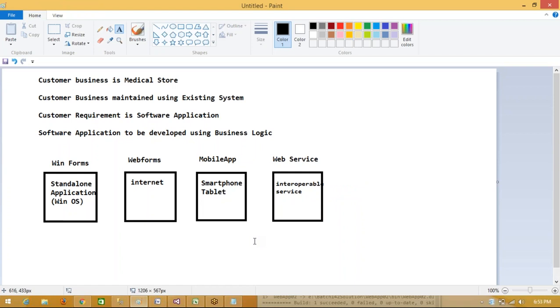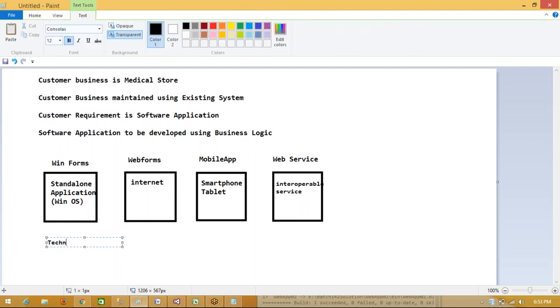Now you can understand that requirements are different. You might be able to develop a Windows application, console application, web forms, mobile application, etc. Now I need a programming language with a technology which allows me to develop these kinds of things. For this, we will be using software technologies. I repeat, software technologies. I'll use software technologies to develop any kind of applications.